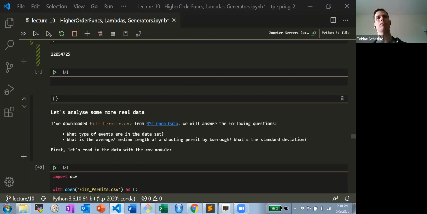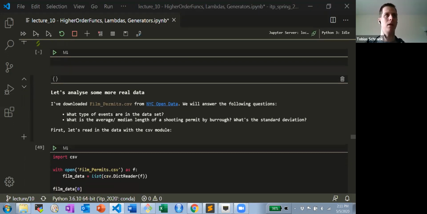Again, I downloaded film permits data from NYC Open Data. NYC Open Data is a cool platform where you can download all kinds of different data about New York City, like where rats were last reported to be seen, or where the last noise complaints were, or where the most bike accidents happened, stuff like that. So when you're trying to do some projects of your own to get more familiar with this stuff, I really recommend looking at NYC Open Data and seeing if you can download some data and play with it.